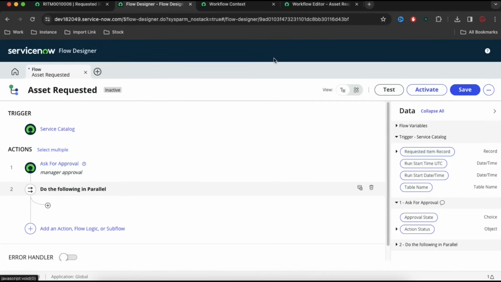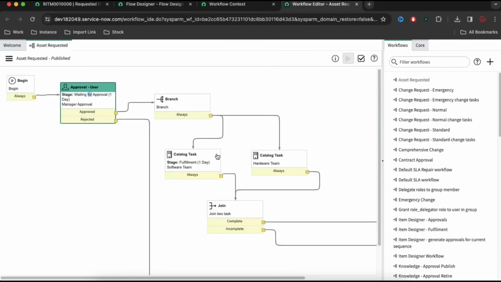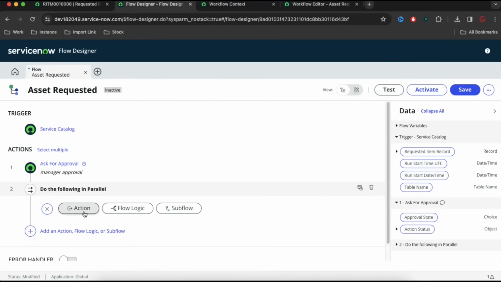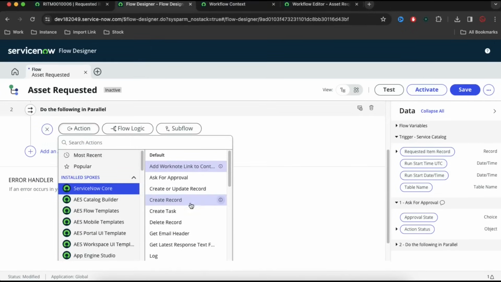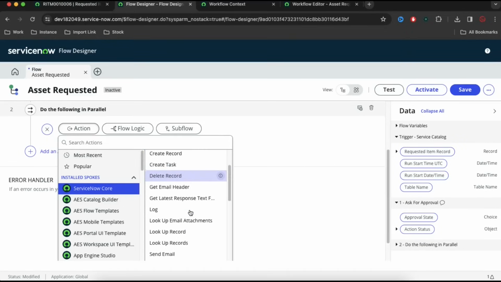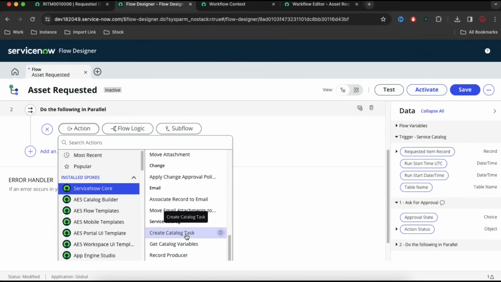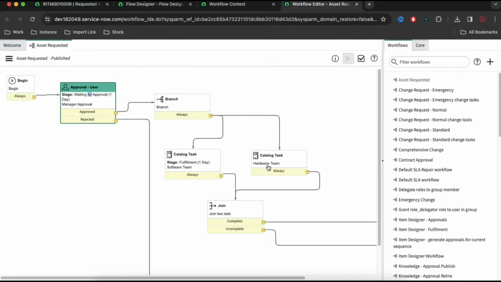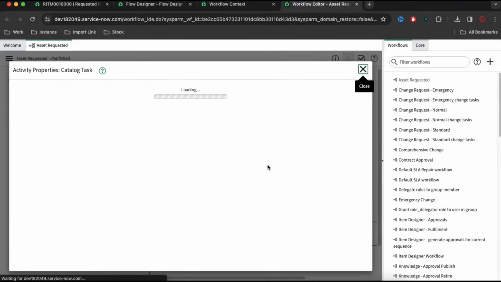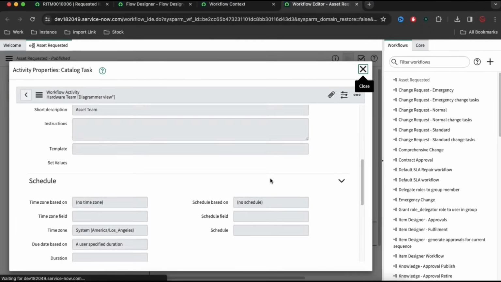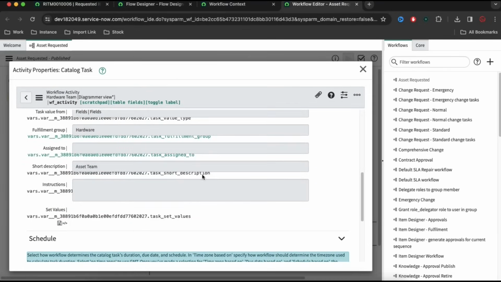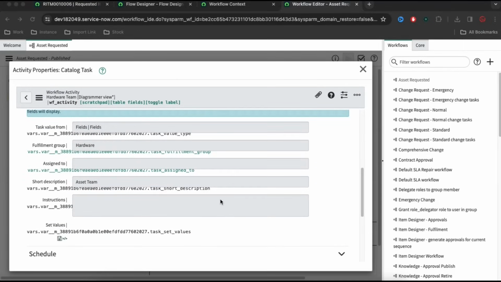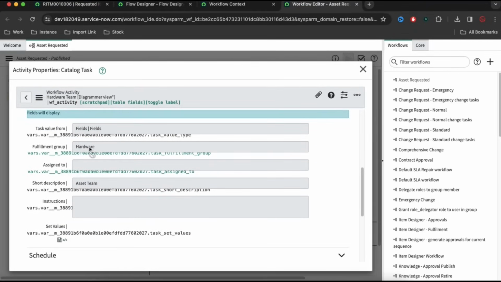The first thing is that we are looking for a catalog task. The first catalog task is for the hardware team. So let's do that. I'll click the plus sign action, and then here I'll select catalog task, right? So you scroll down and select create catalog task. And if you go back here, you can put what the catalog task details should be, like the short description. So it means that this catalog task is assigned to the hardware team, right?